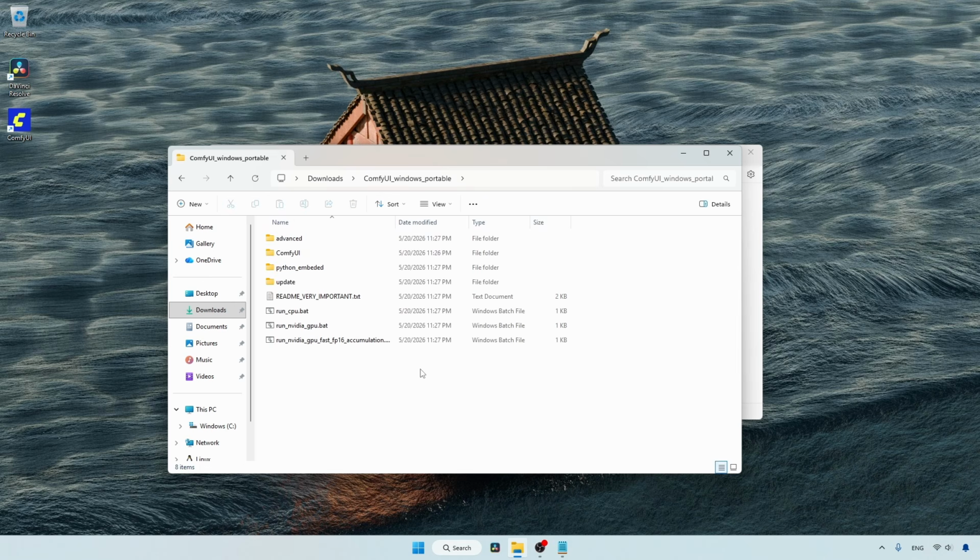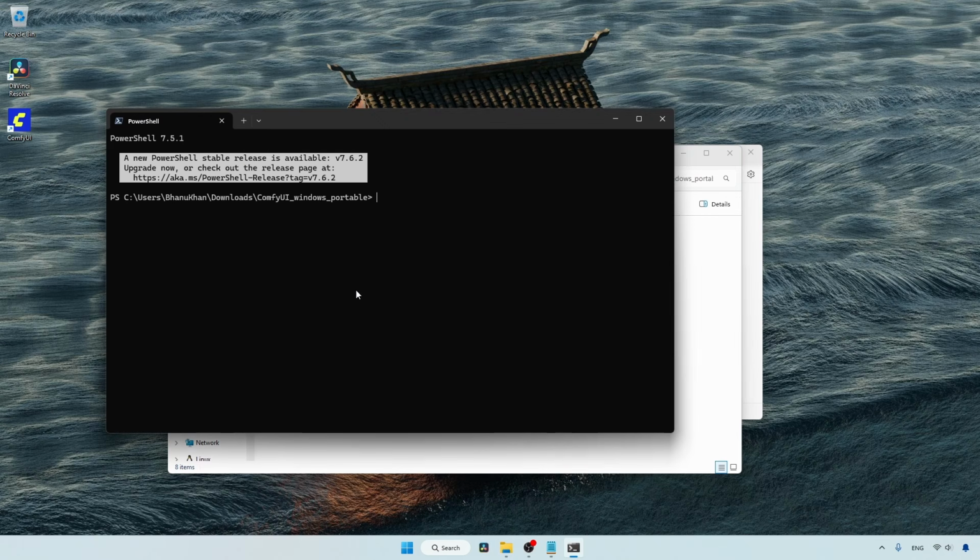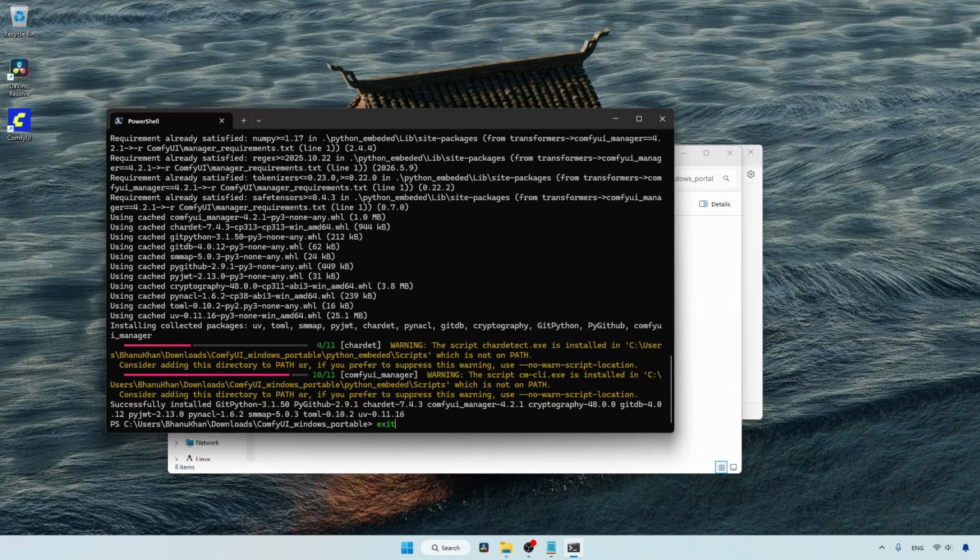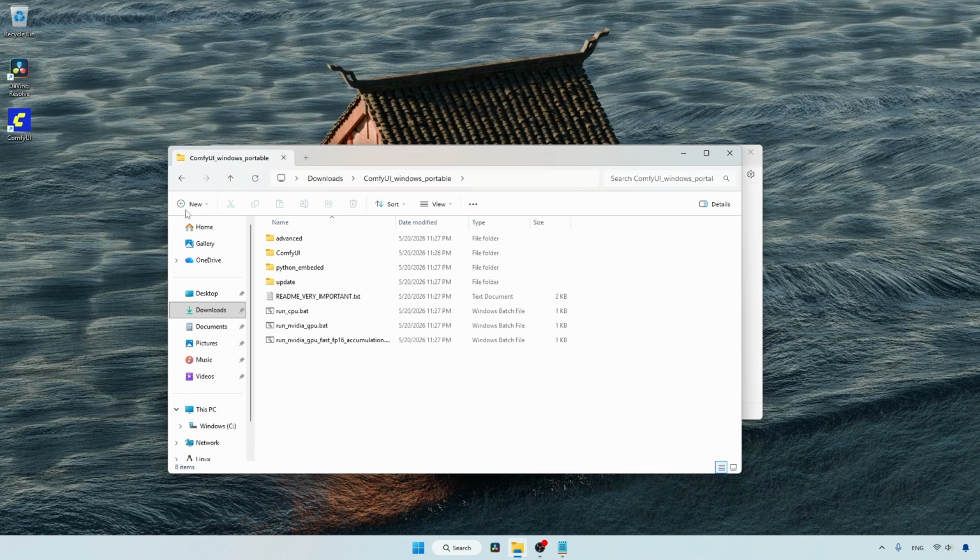From here, let's open the terminal. Right-click and select Open in Terminal. You can also use PowerShell for this. Next, let's paste the command, which starts with a // and ends with requirements.txt. Now, let's press Enter. It's finished. Let's close the terminal.